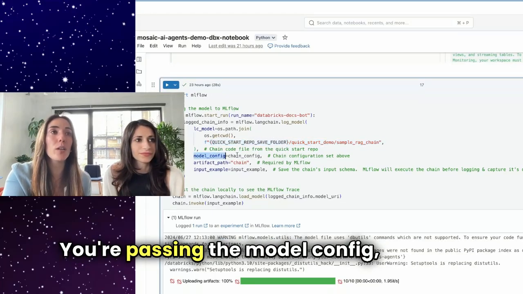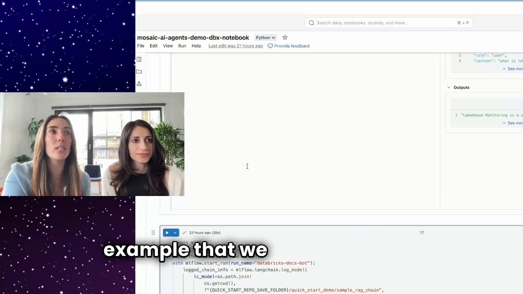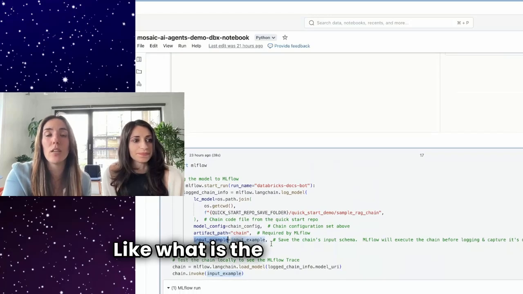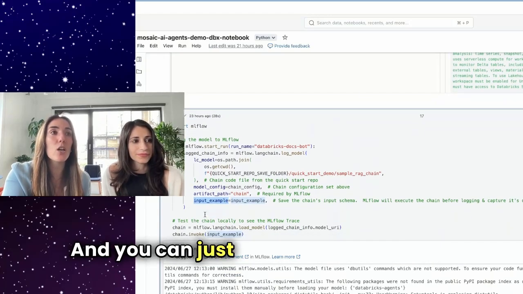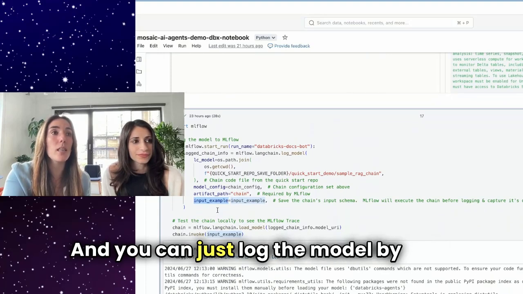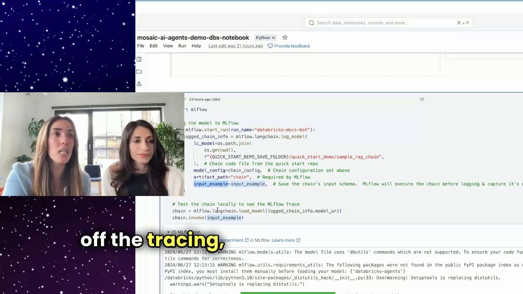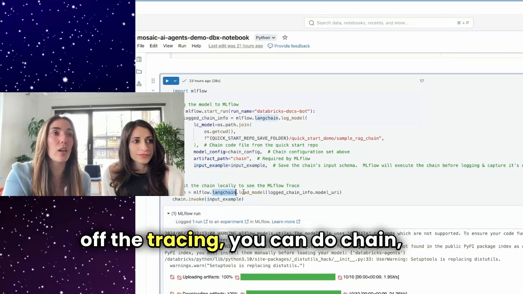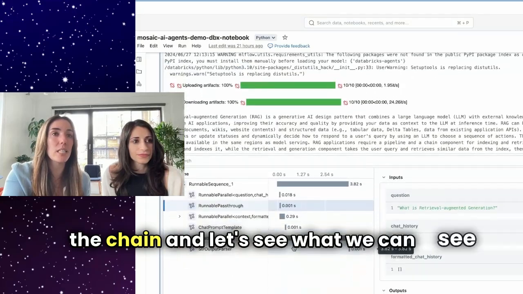You're passing the model config, which is the config that we declared above. And we're passing the input example that we showed above, which is what the application should expect. And you can just log the model by that. Now, in order to test that it's working and kick off the tracing, you can use the LangChain logged model and invoke the chain. Let's see what we can see here.